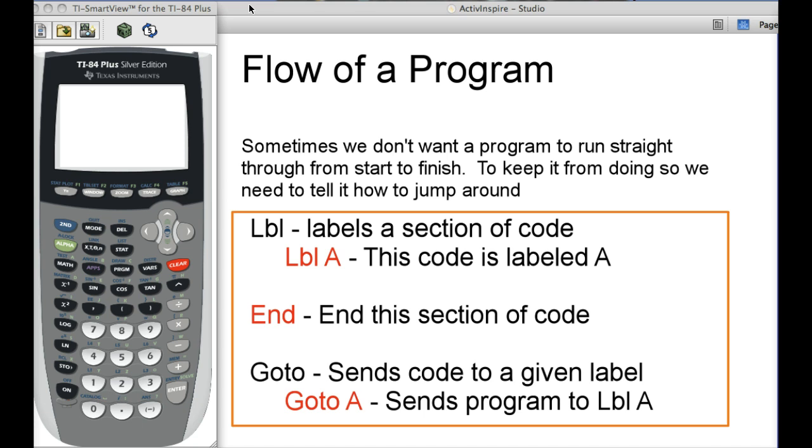For advanced control and flow, people would tell you avoid label, avoid go to, avoid the menu at all costs, and that's fine. But for real basic control and flow, we're gonna do some labels. So if you want to label a section of code, you can label it with a letter, label A. This code is labeled A. We're gonna use the end a lot, especially later on, but this ends a section of code. And go to, so if you have a bunch of labels, you can send them back and forth between labels using the go to command. So go to A sends a program to label A.